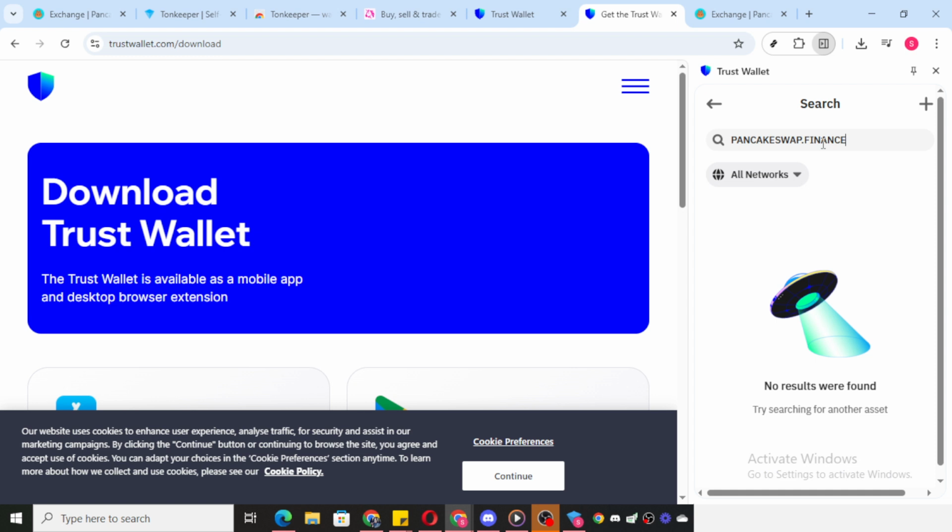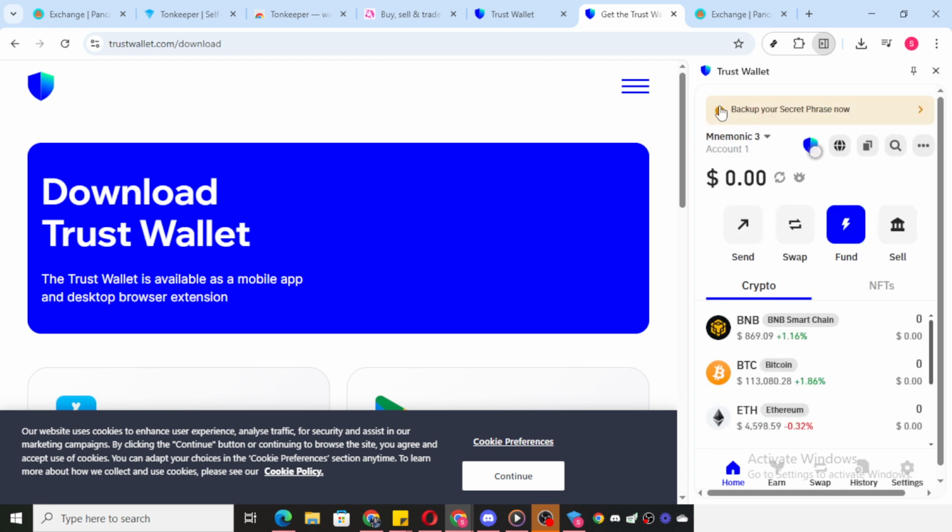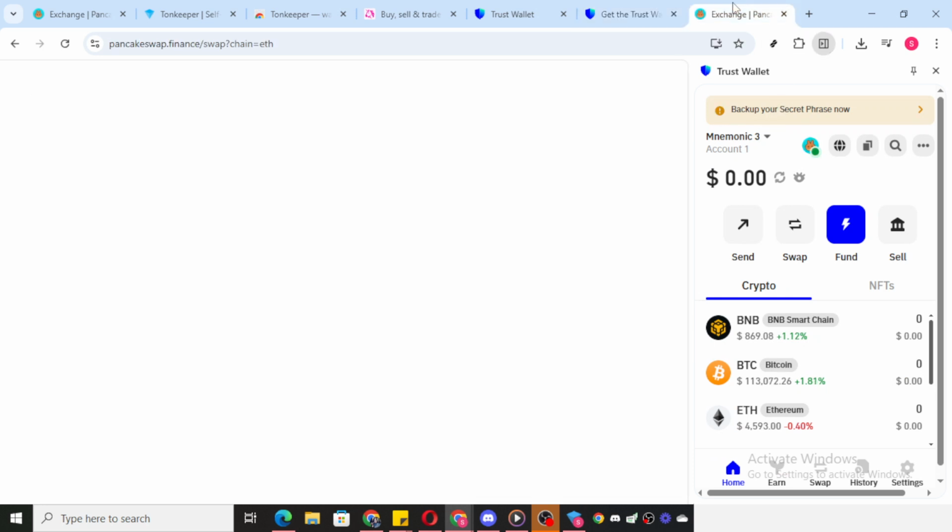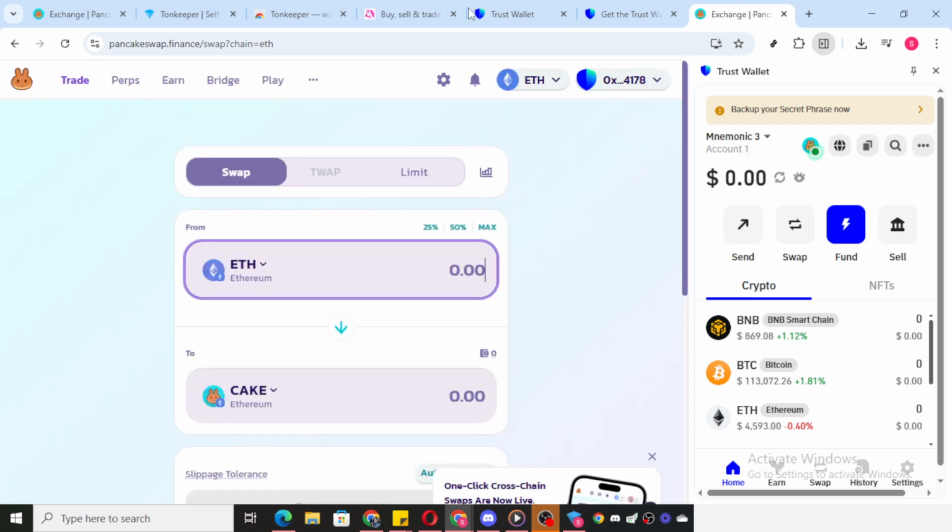Now, if you're following along on a laptop, the process is slightly different but straightforward. Instead of going through the Trust Wallet app, you can navigate directly to the PancakeSwap website. Simply open your browser and enter the URL, pancakeswap.finance. Once you've arrived at PancakeSwap, you'll need to choose which token you'd like to sell.